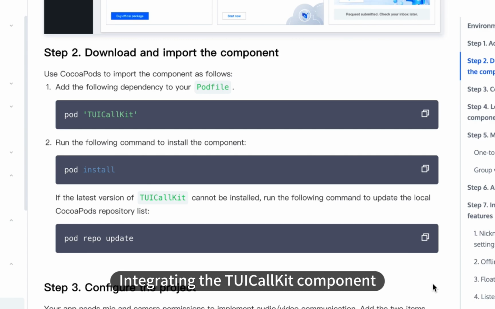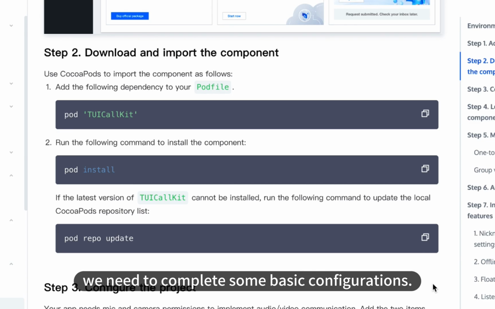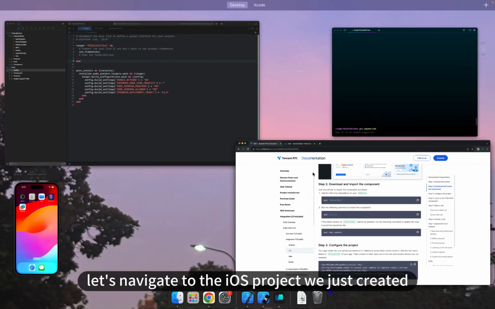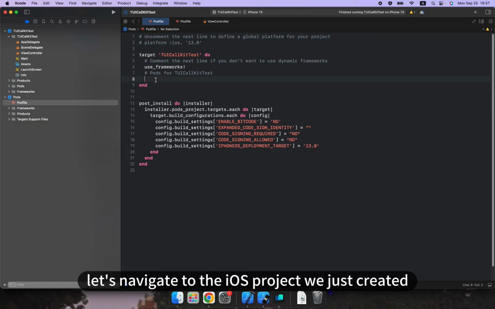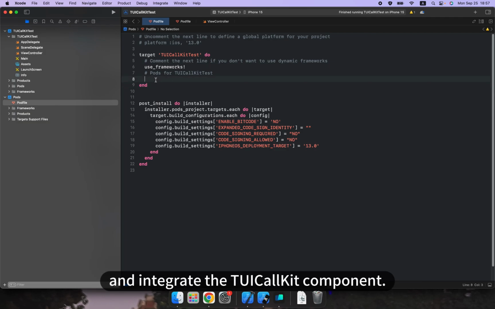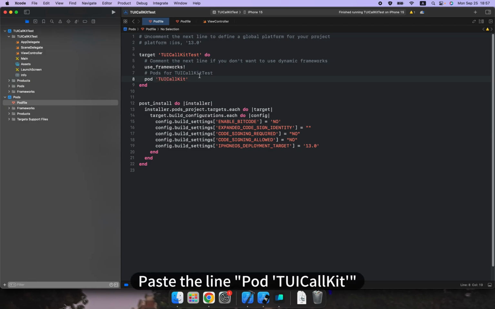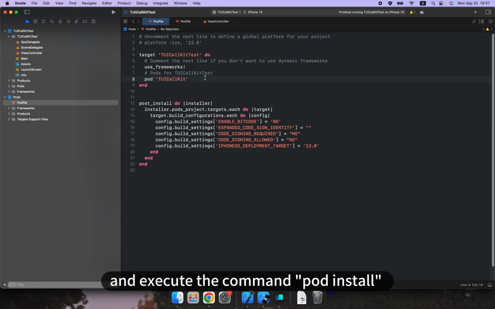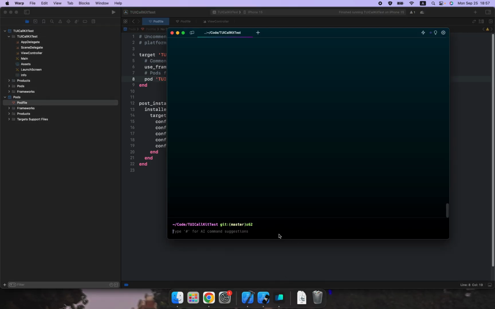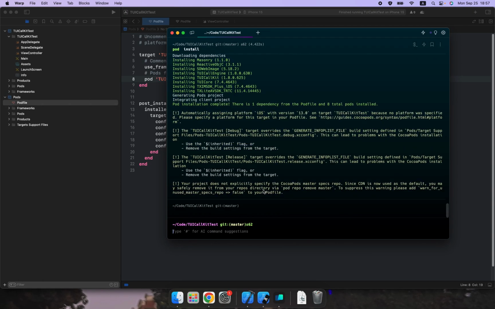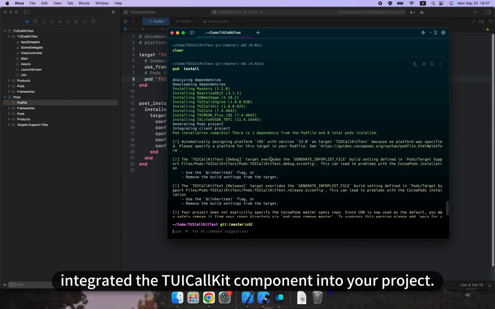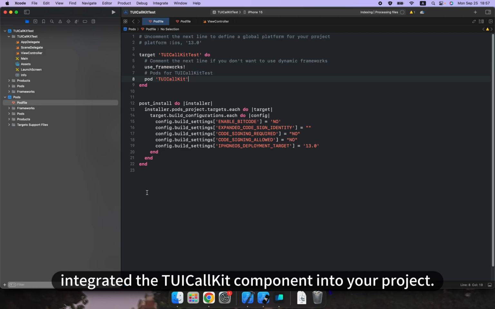Step 2, integrating the TUICallKit component. After creating the call application, we need to complete some basic configurations. Next, let's navigate to the iOS project we just created and integrate the TUICallKit component. Paste the line pod 'TUICallKit' and execute the command pod install in the command line. Okay, you have integrated the TUICallKit component into your project.